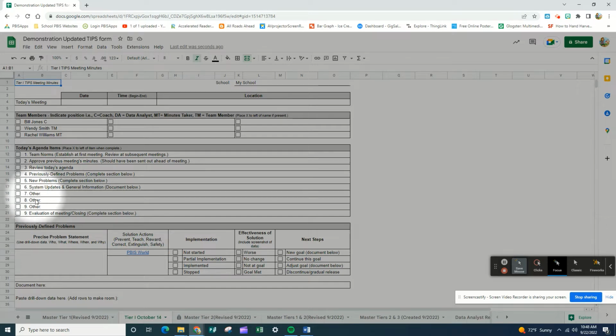Okay, so now I come down to my agenda. Remember to take attendance, and then I'm going to come down to my agenda. So number 1 is team norms. I will establish those at the first meeting. Let's see, wait, my light's not there yet. Oh, you have 3 others. You don't need to fill in all 3 of them or any of them. They're just there if you need them.